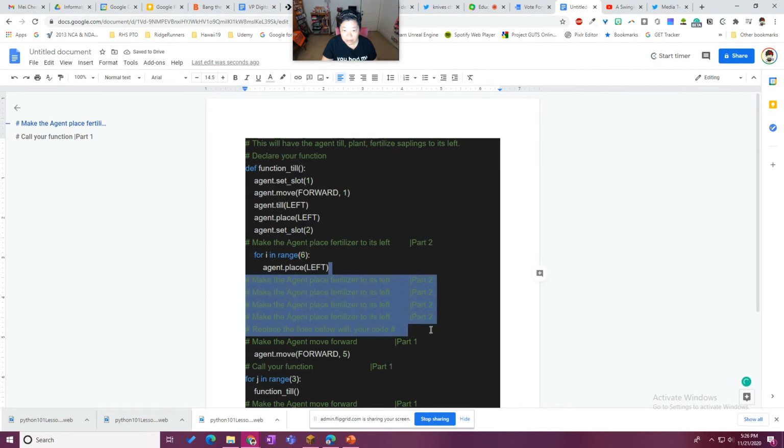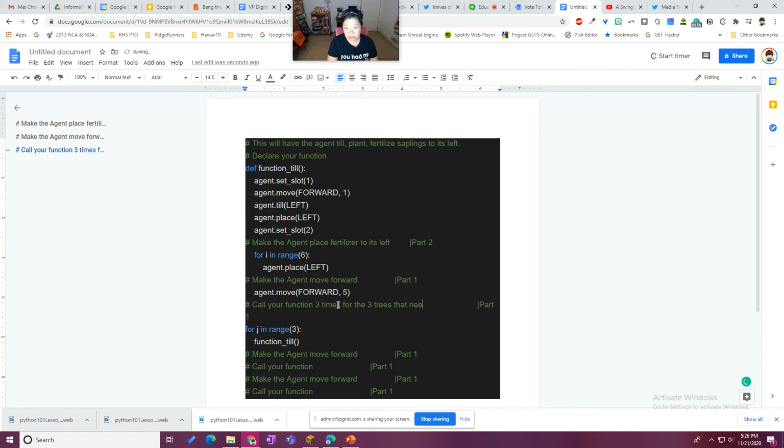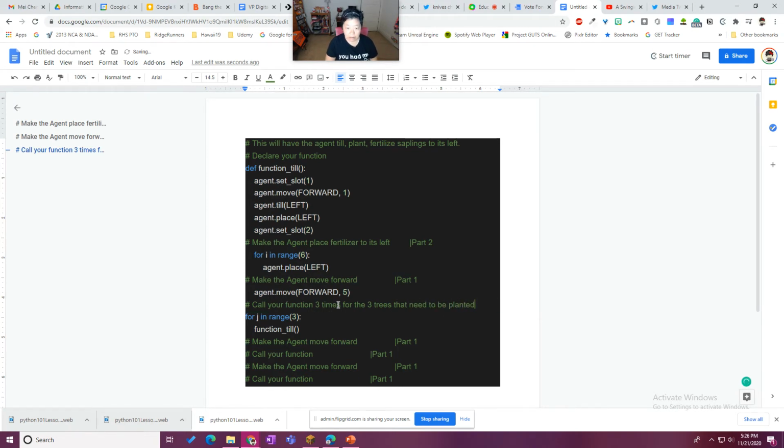I'm going to pull this out. I'm going to say have the agent, I'll keep that here. Okay, and then I'll take this out. Okay, no, call a function 3 times for the 3 trees that need to be planted. And get rid of this part 1.